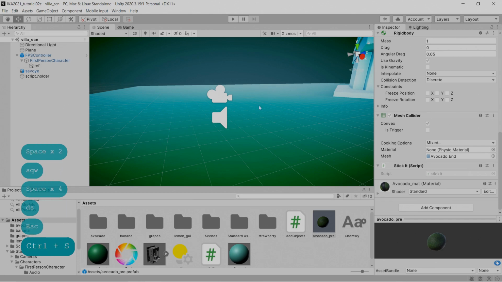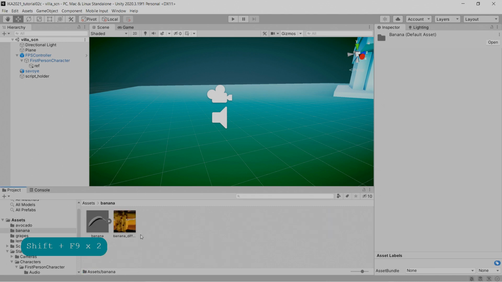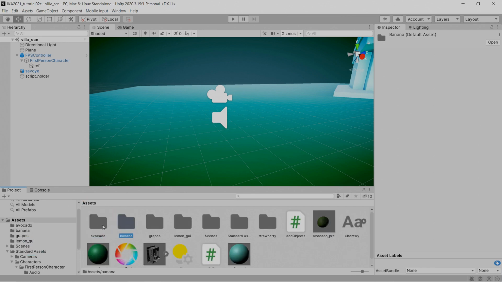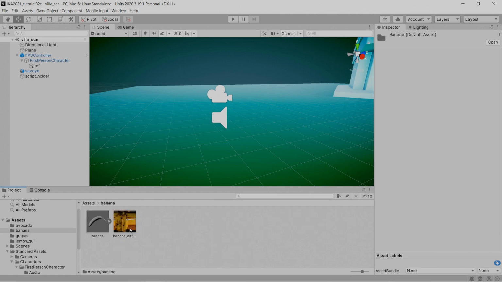So let's just save this and continue with some improvements. So first of all, I want to have different objects to throw at the villa. So essentially what I'm going to do is exactly the same that I did to avocado. I'm just going to make a prefab with the same properties that avocado has out of banana and grapes. So this might be a little boring, but let's just still go through it.